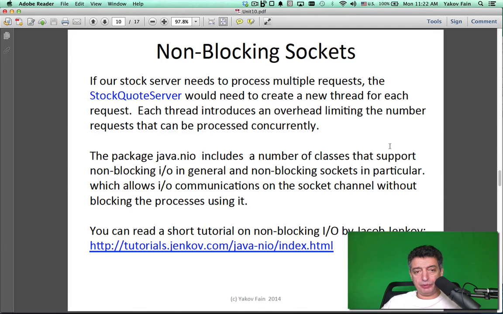And as I said before, if you want to see how to work with sockets more efficiently using Java IO classes from this package, then read about it, learn it on your own if you need to, or go through this nice tutorial by Jacob Jenkov. He shows you how to use non-blocking sockets.